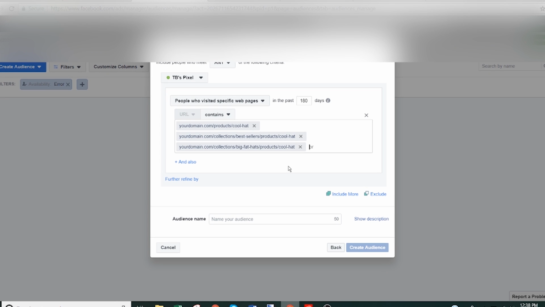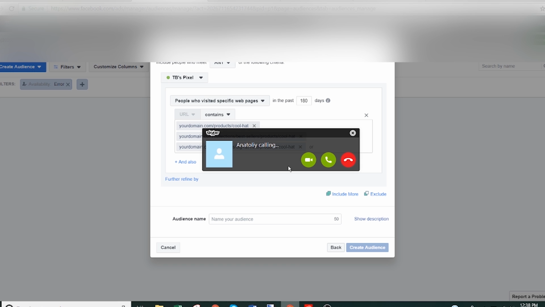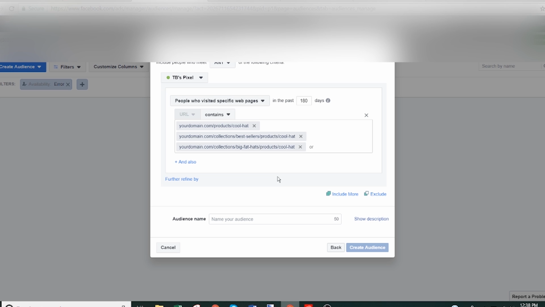Okay, so once you get all those in there, this is basically already an audience of people who visited these 3 product pages. So each one is different. You can just put cool hat and it'll work too.